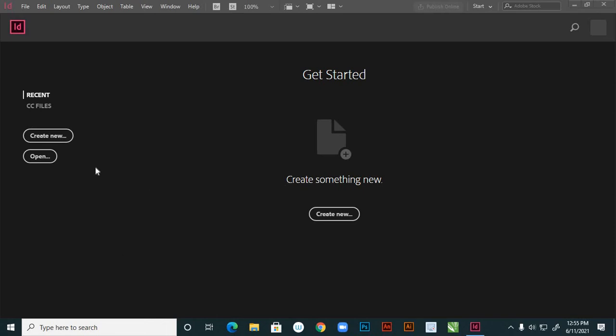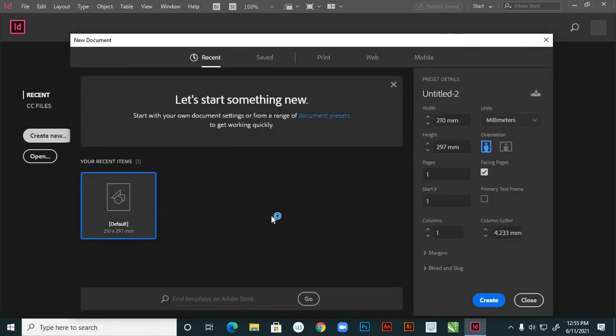Yes, InDesign. This is the next class, right? So this is for tools. We continue with the tools. So I'm creating the document, and this is our InDesign start page. Click on create new. So we're creating, and I'm taking the default size, right? Yes, create.